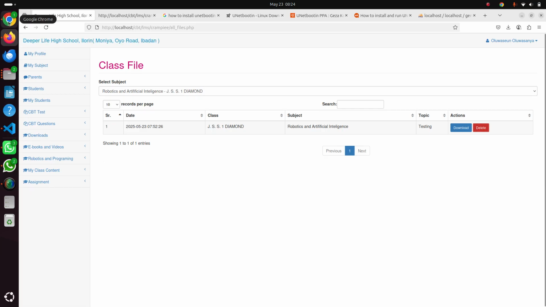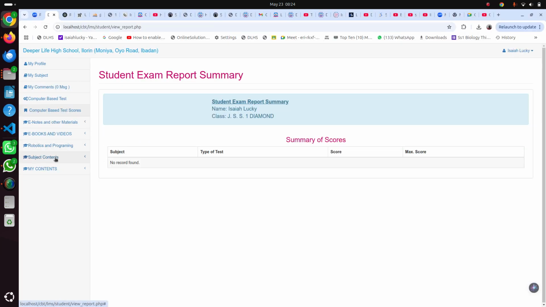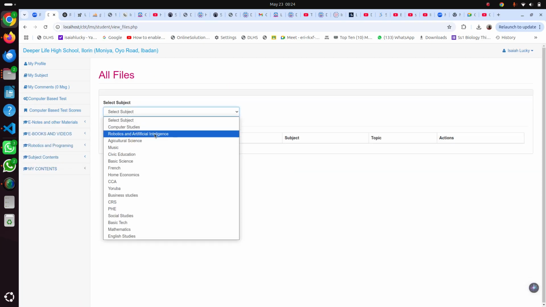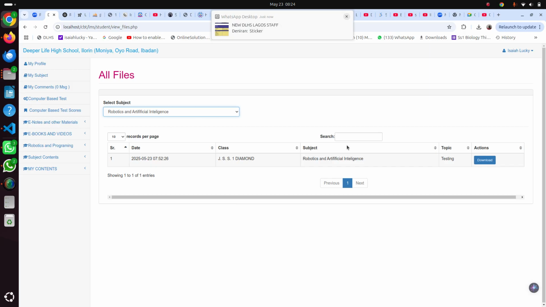On the side of the student, they can also view it from here. They come here, view and download files. So they will select the different subjects that they are offering. They can only download, they cannot delete, since they are not the owner of the content. So it is only the teacher that has the right to delete. So those are the few things I've added so as to help us navigate through.